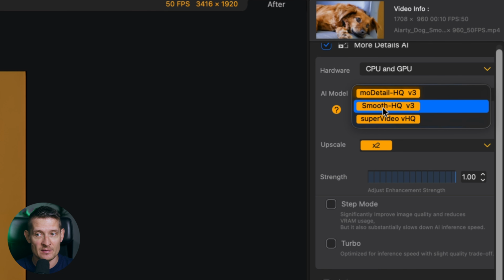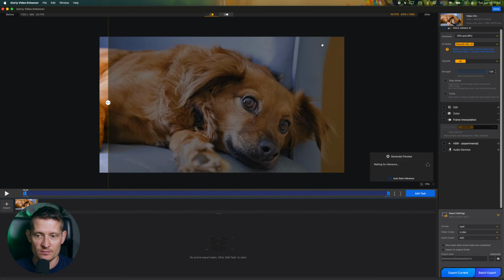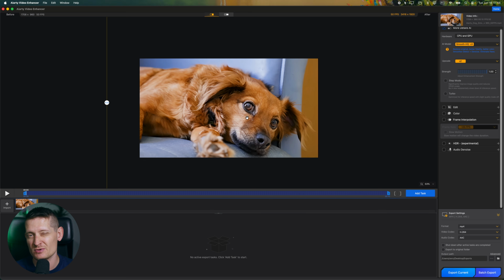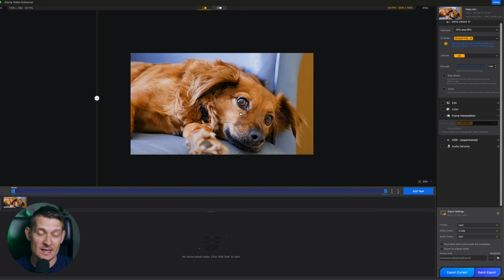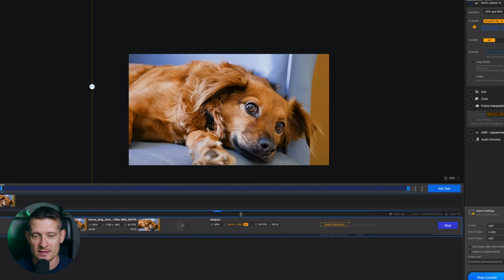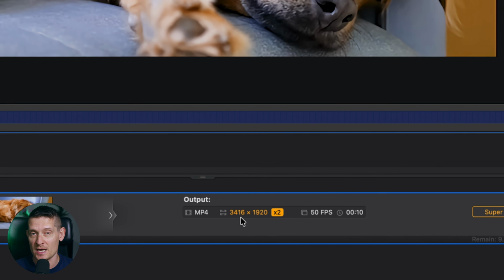Again, we have to select an AI model. So I'm gonna go with Smooth HQ, and you can see the before, after, it gets even sharper. And this was a really small file. And let's actually export this. I'm gonna go with export current. So I'm gonna export this video, and down here you can see it will be a 4K video now.